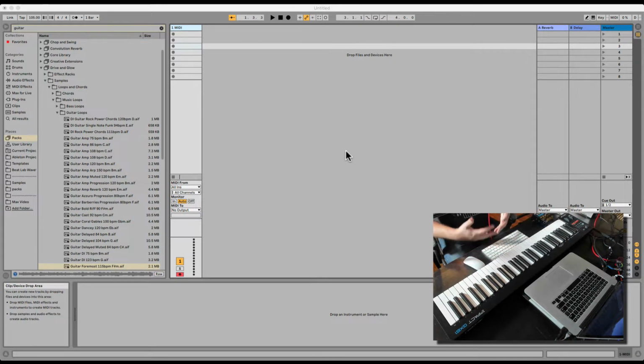Sampler's simpler, bigger brother has a lot more features, and some features we can't find there. But the main difference is that the sampler can handle multi-sampled instruments.